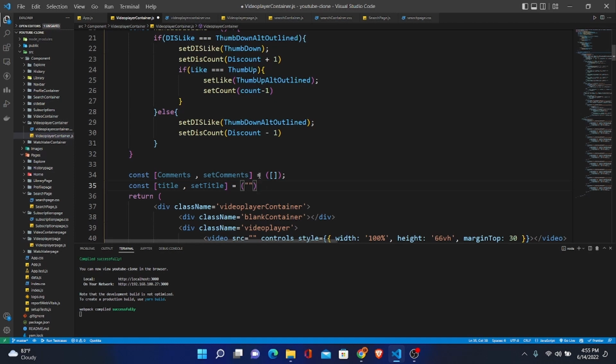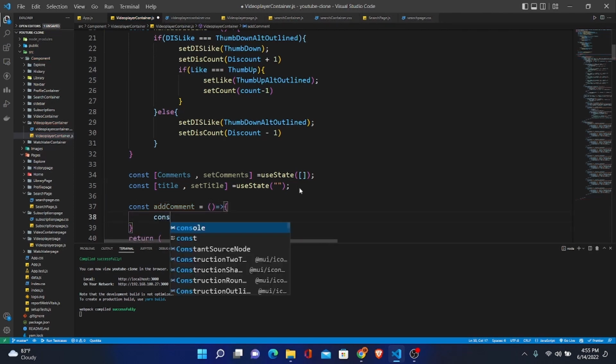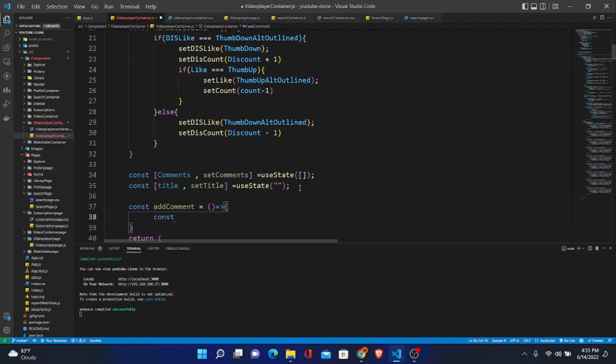Okay, we missed something. I need to also add a use state here. Use state. Okay, now it works. So now what I'm going to do is let's create our const add comment. Let's make it a function. Now inside this, I'll declare comment. So let's give it a name which is comment.